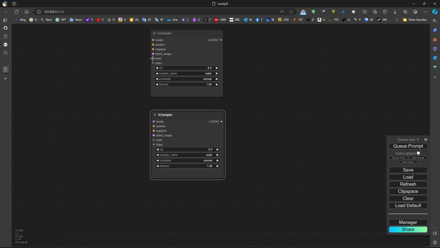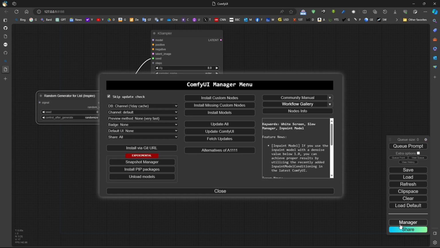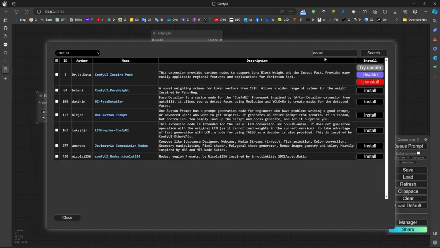Okay, all of them would have the same seed. We can drag the seed down here, and we can choose, for example, a random generator for list, or whatever, anything that can generate a seed. Now, if this does not exist here, we can go to Manager, install custom nodes, and search, for example, for Inspire and install the Inspire pack.